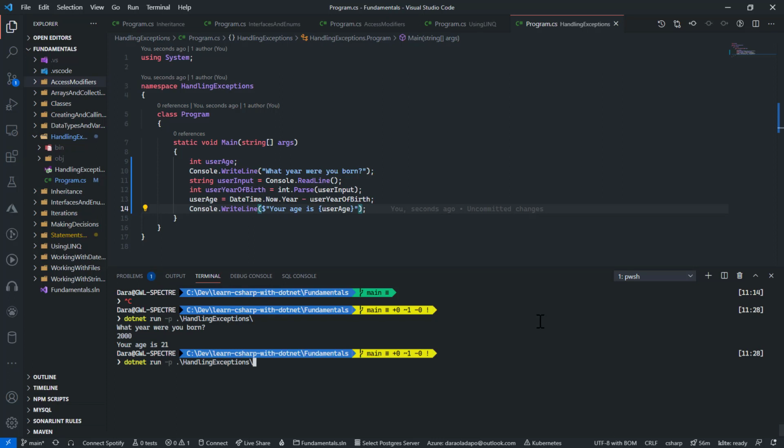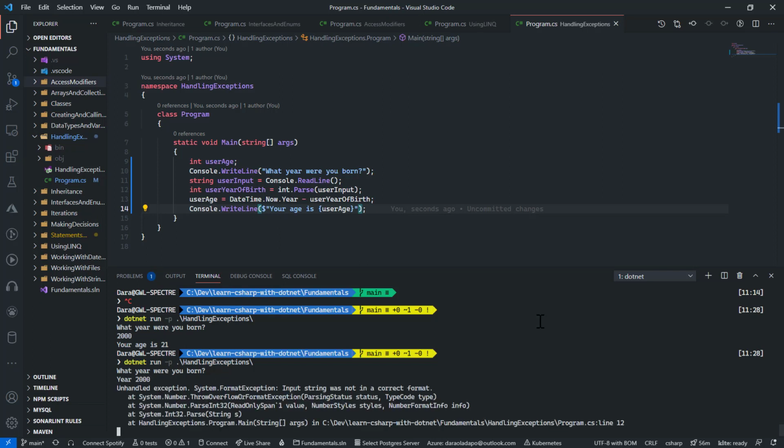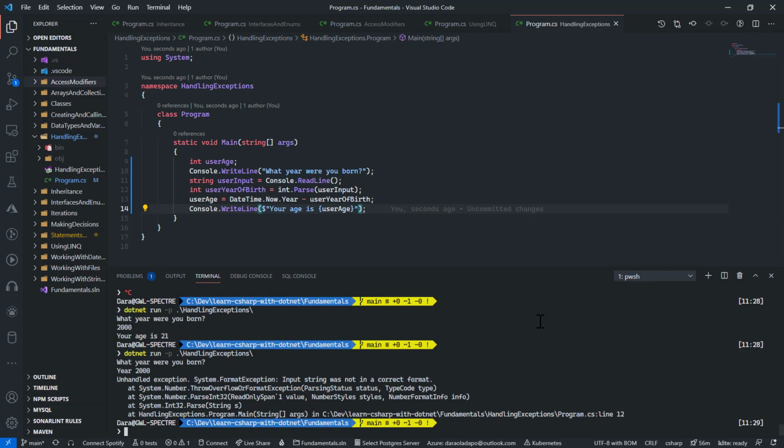Now let's say I am a user who does not know what exactly I was supposed to enter, and I put in year 2000 literally as a string. Let me ask for that input, and then I was born in the year 2000. Boom, I get an error that says there's an unhandled exception in my code, that the input string was not in the right format. So I need to fix this.